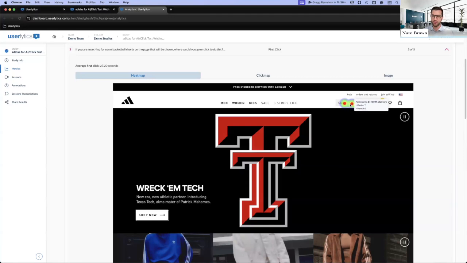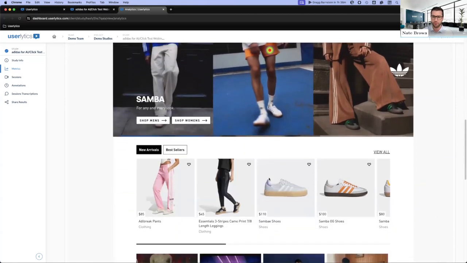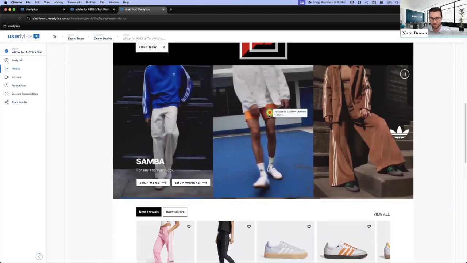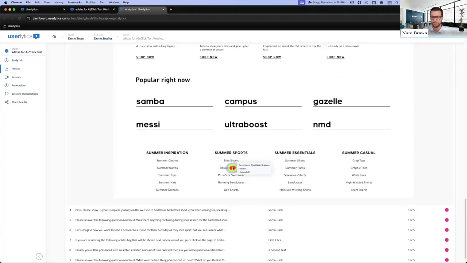This not only shows a basic heat map, but it also gives us the participants and the percentage that that area was clicked. And we can see there are a few different ones, different people going different places. Maybe this participant thought that basketball shorts would be here since it was an image of shorts. And as we scroll down, we can see there are even a few more down here.